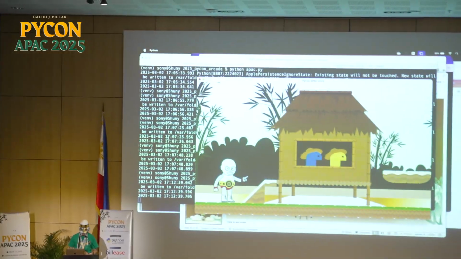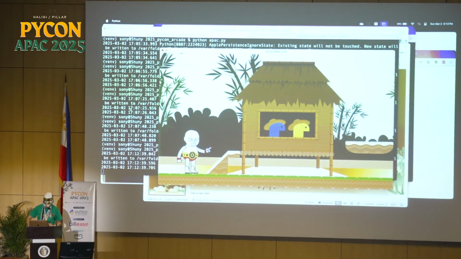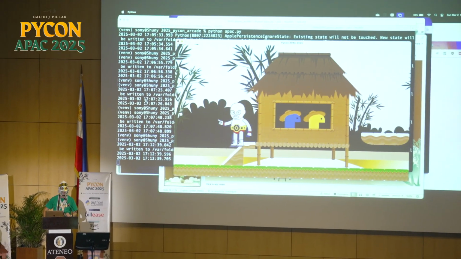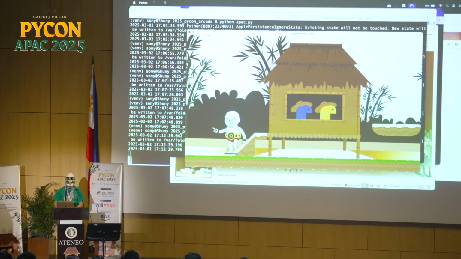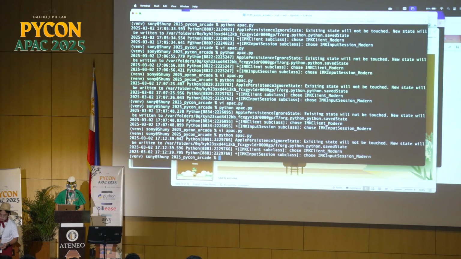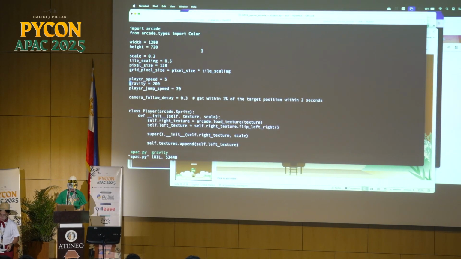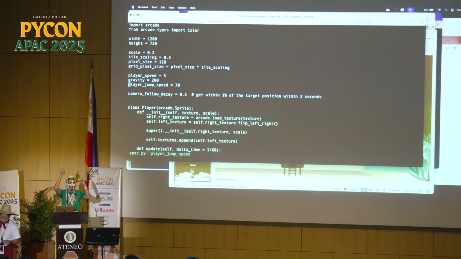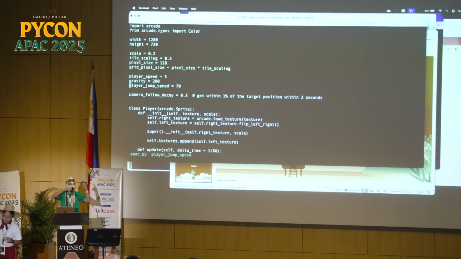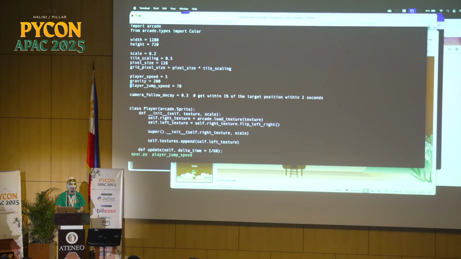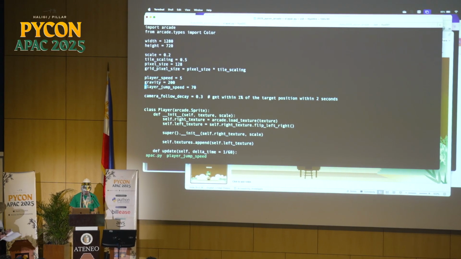I will press the up button and up button, it's not moving. Why? Because 70, you go up by 70, and then on the next frame, you go down by 200. Way faster than the eye can see. One frame, you can't tell it.